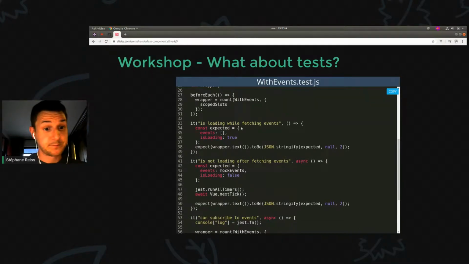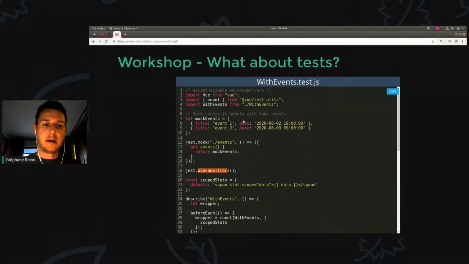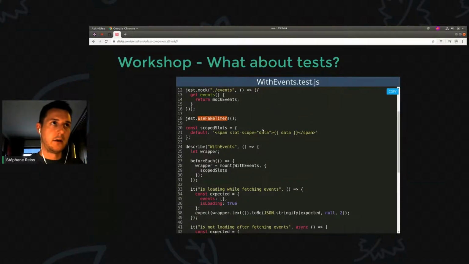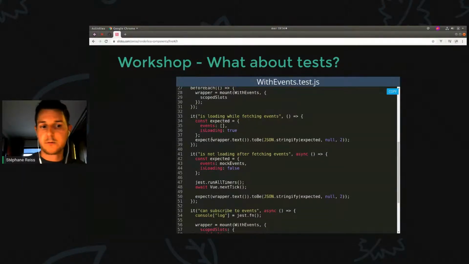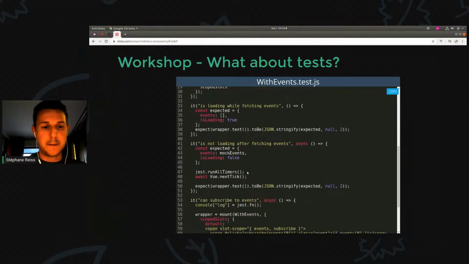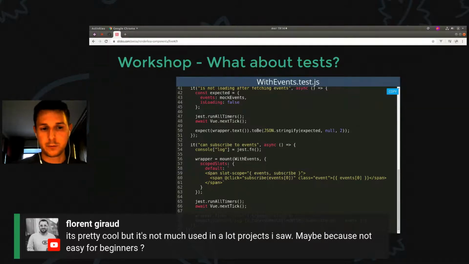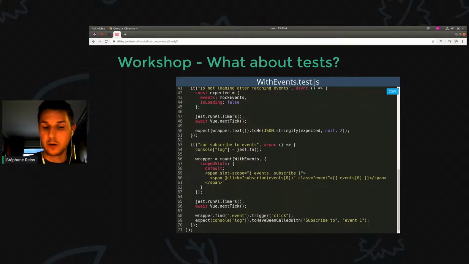Okay. So the first test is, while fetching events, I want isLoading to be true. And I use fake timers, so the setTimeout set in the with events is stopped, so it will never finish. So the test is just asserting that the text in my component will be JSON like this. And then isLoading should be false when I'm done fetching the events. And this is how we do it here, by just saying, run all the timers, and I'm going to wait for Vue to update the templates in order to have isLoading be false. And same for the subscribe method. I need to provide a span, a DOM element, where when I click it, I get a call to the subscribe event, like this.